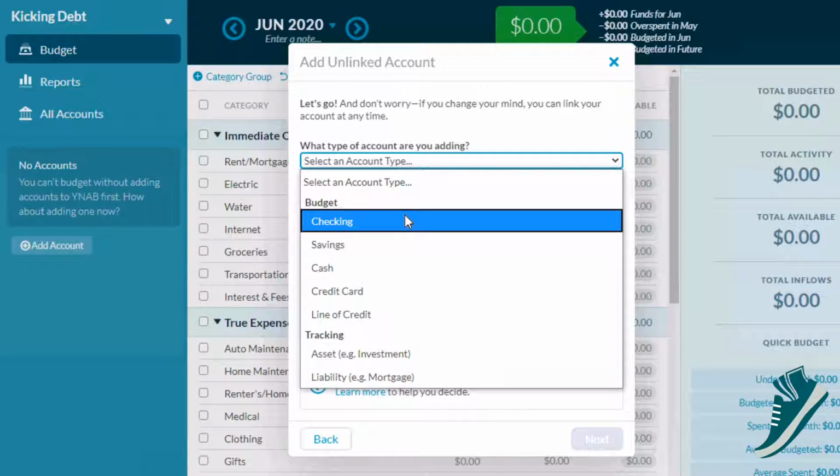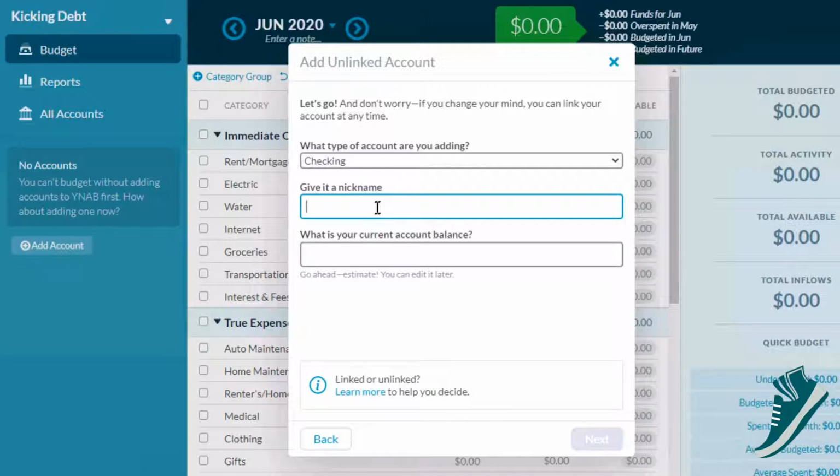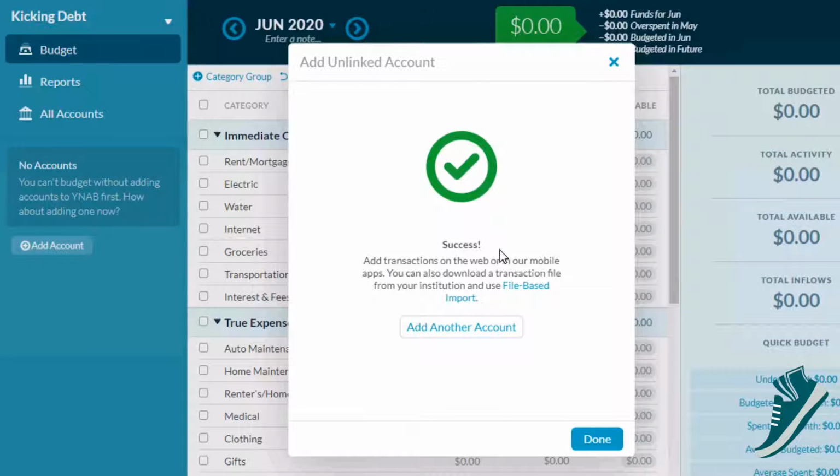So if we add this checking account, we'll give it a name. We'll just say my checking. You're going to put your current account balance just by looking at your bank account. So let's say we have $1,000 in here. $10,000 would be great, but let's be real. We'll go to next, and you'll see that it says success.